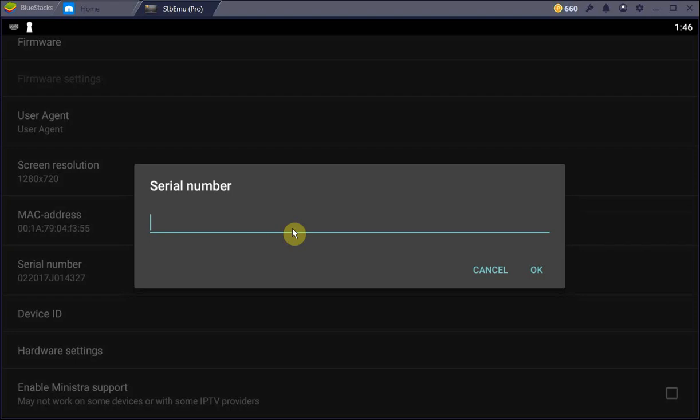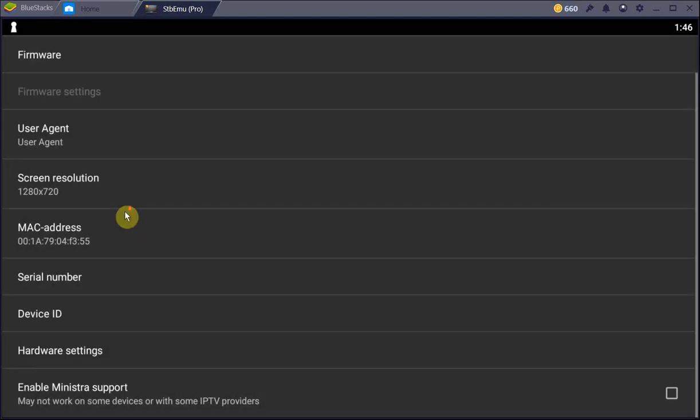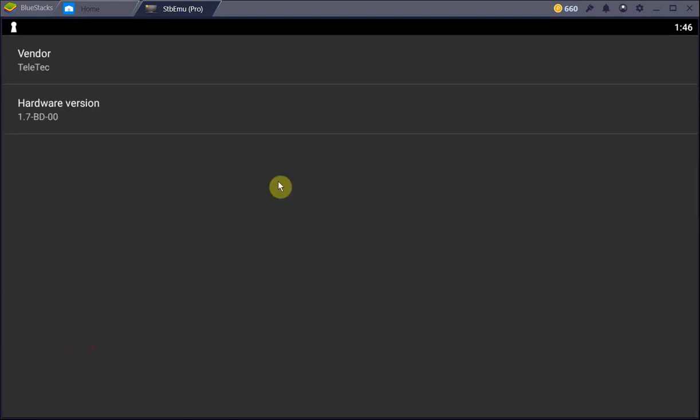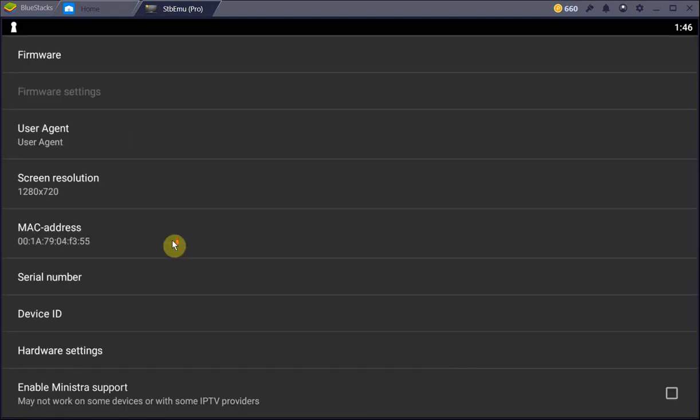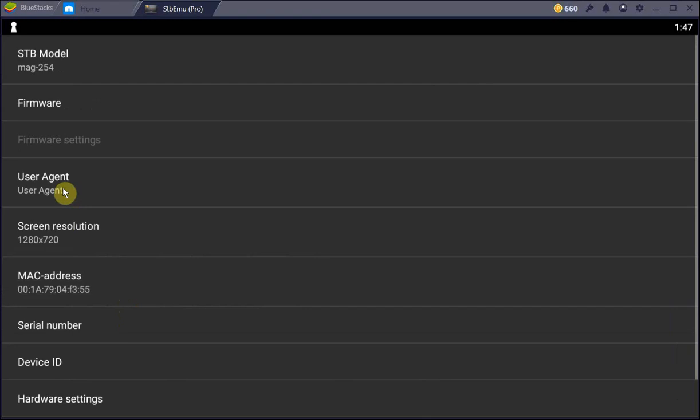Let's say you got one subscription and you want to use it in the bedroom and one in the living room. So best to remove the serial number, click OK. So this way, when you're not in your bedroom, you can use the same subscription in your living room. And when you're not in your living room, you can use the same subscription in your bedroom. So remove device ID. Hardware settings, basically nothing there. So in other words, you're more or less finished here. And there's not much else to do.